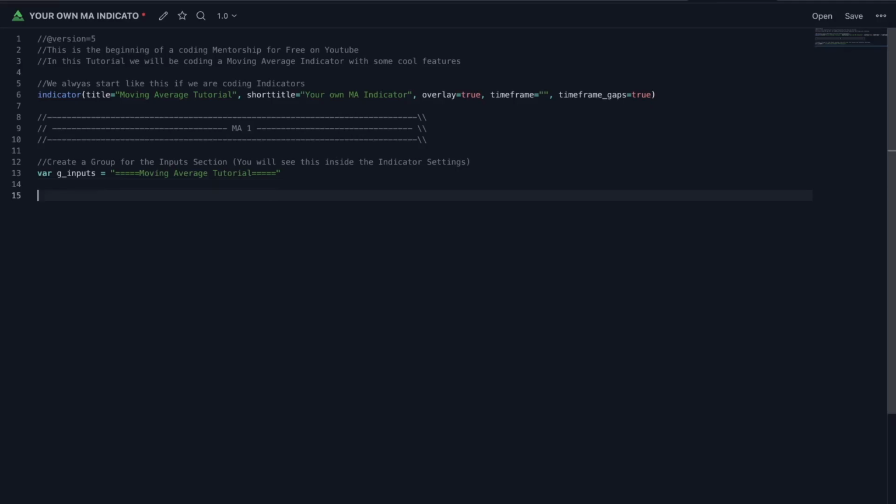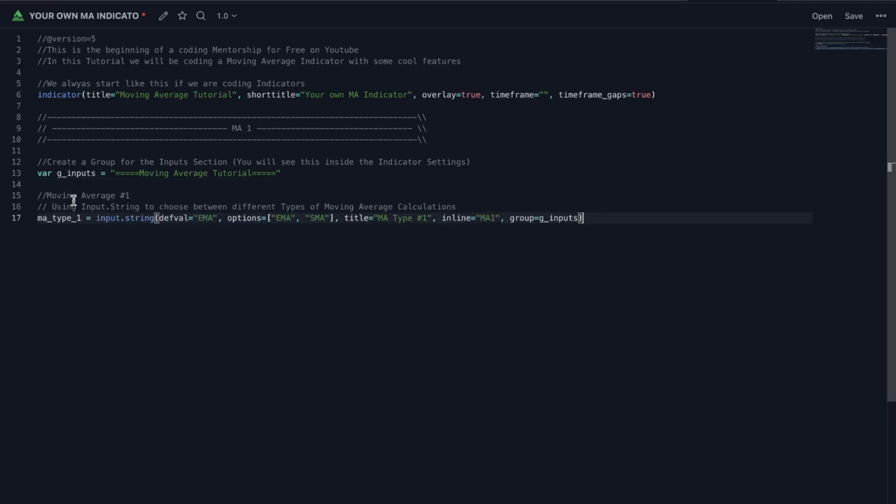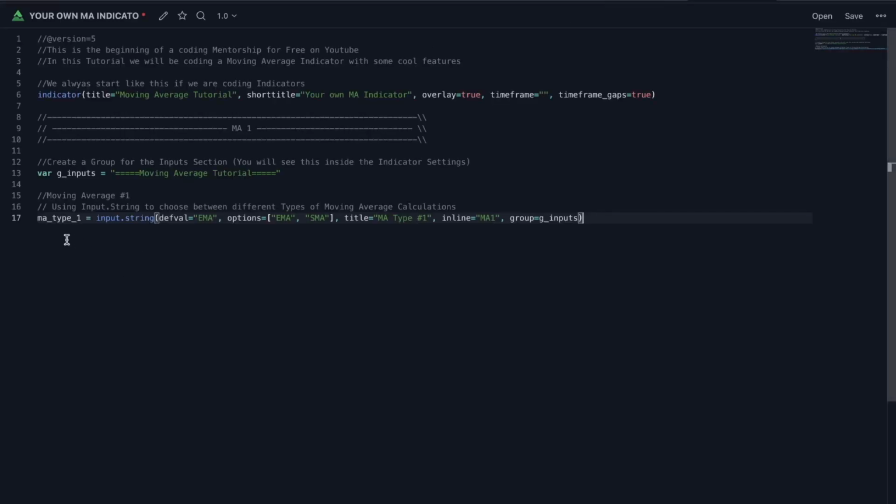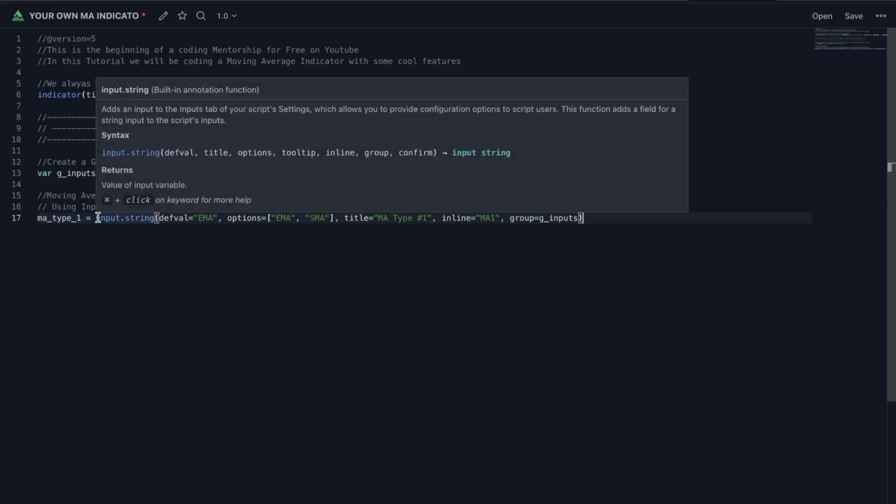So let's go back. The next step will be to start defining our first moving average, and therefore we're using the input string, so we can choose between different types of moving averages and their calculations. So if we go over here, you can see you can choose between EMA and SMA. So in the code it looks like this. We're gonna declare a MA type, and this MA type is just a local variable. And afterwards, we're gonna write an equal sign and we write input.string, because we want to let the user choose between 2, 3, 4, or whatever amount of strings basically.